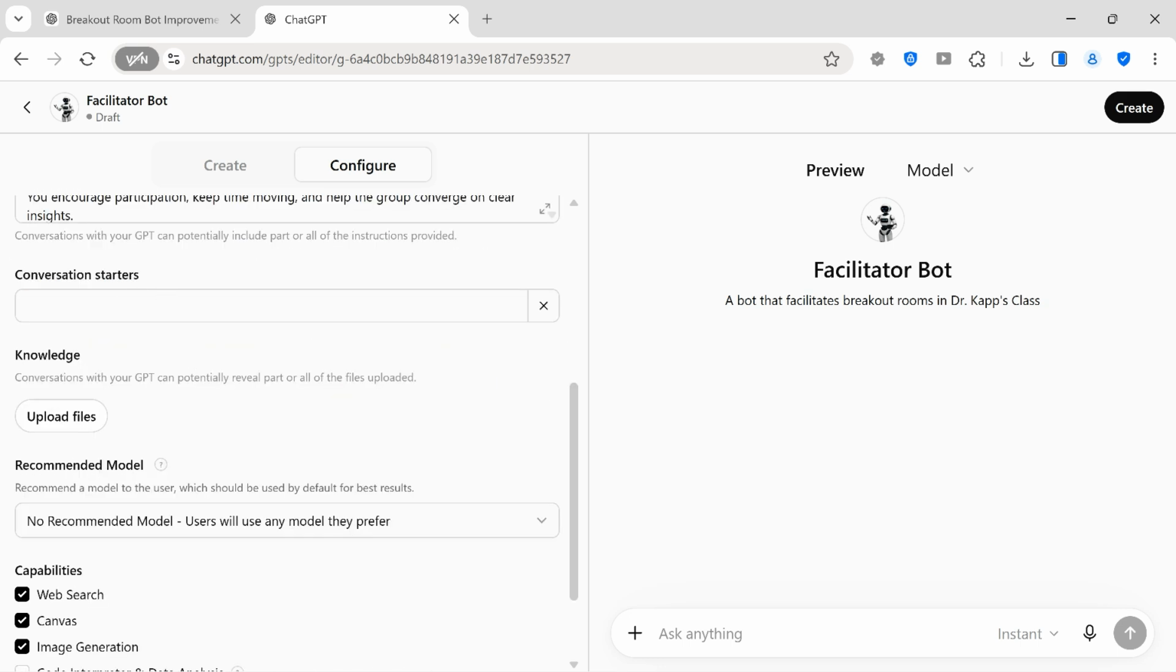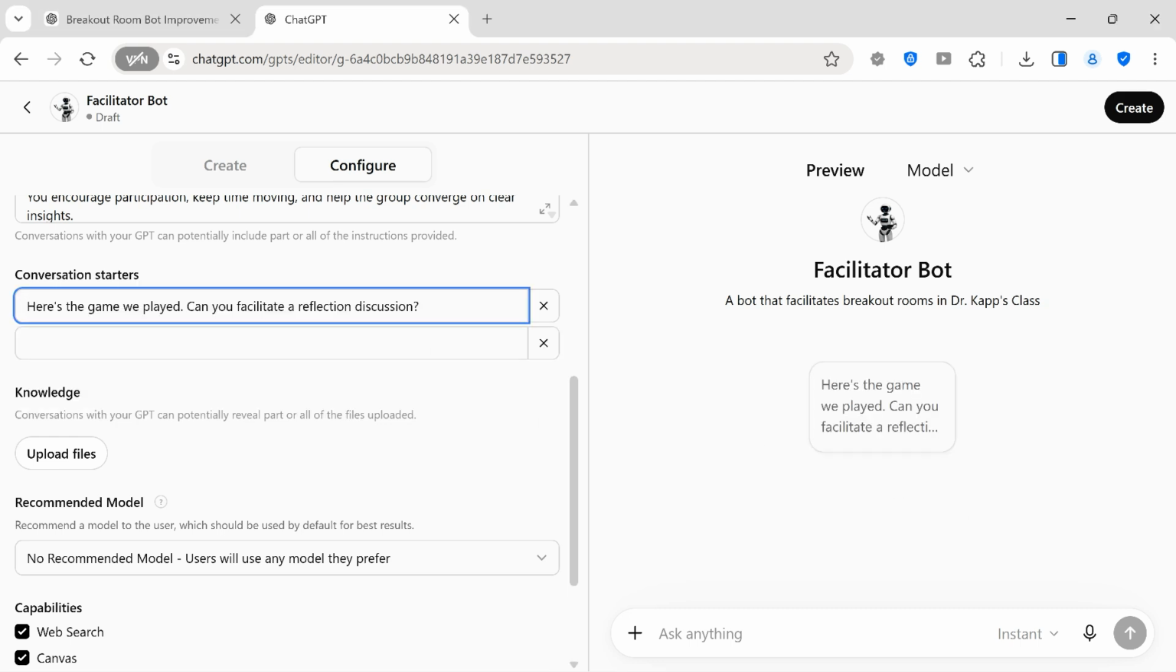Next, I have conversation starters. These are starters for when a person first goes to the chatbot, they may or may not know what to ask. And so this gets them started. Let's create a couple. So one question I'm going to ask is, here's a game we played, because this is facilitating a game. So I use it for a class where students play a game, and then I facilitate the game. You know, what were the good parts of the game, bad parts of the game.